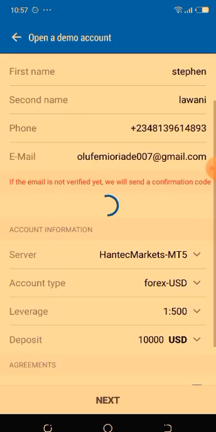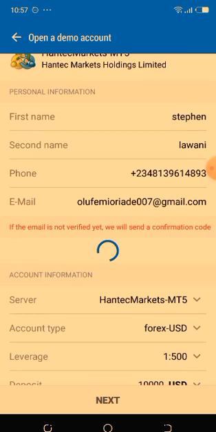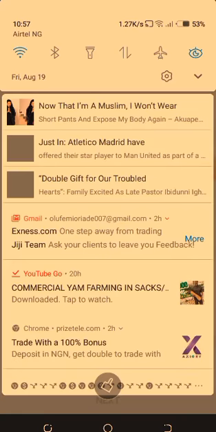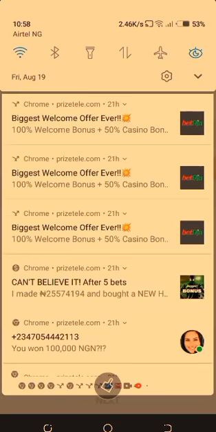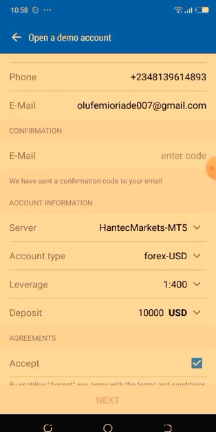It's trying to open, but what will happen is most time they will send me a confirmation code into my email. You understand me? So they'll send me a confirmation code, in which that confirmation code will give me access to open that practice account, or we call it demo account. I guess the network is a bit poor, but it doesn't still matter.